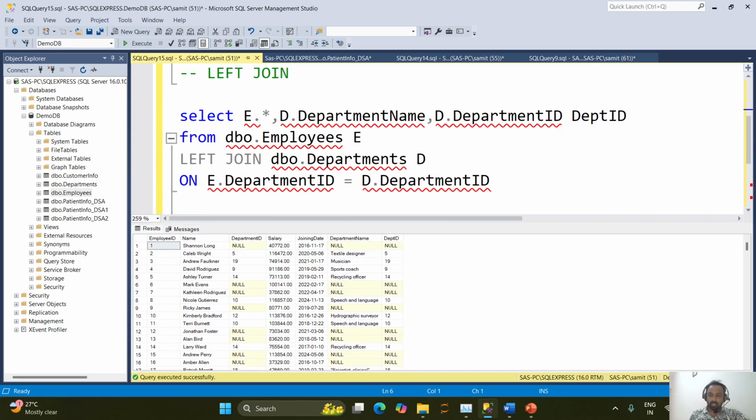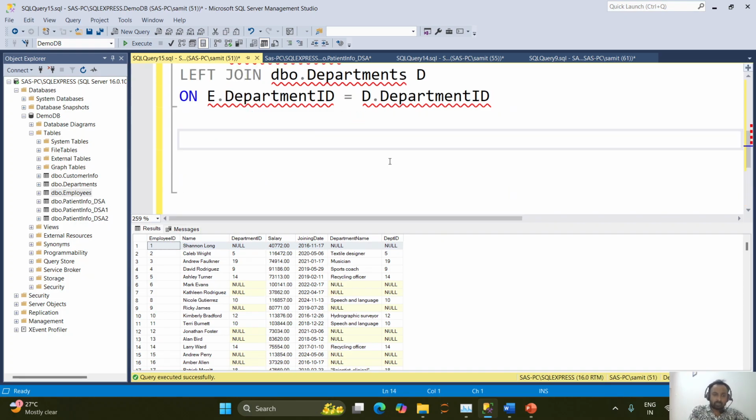So now you can see you have 500 rows. That means you have 500 records, and the first employee, right? It does not have a department ID. And if you see, we have also displayed the department table information where department name and department ID came as null. So that means employee ID 1 does not have a mapping department in the departments table. However, it is displayed because it is a left join. So hope this left join is clear.